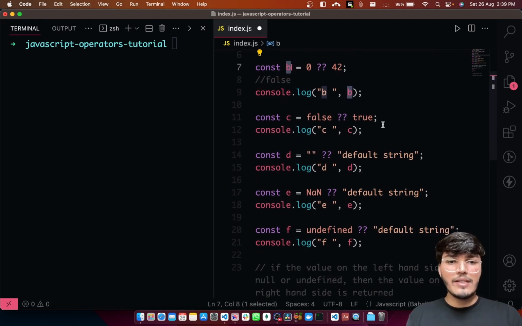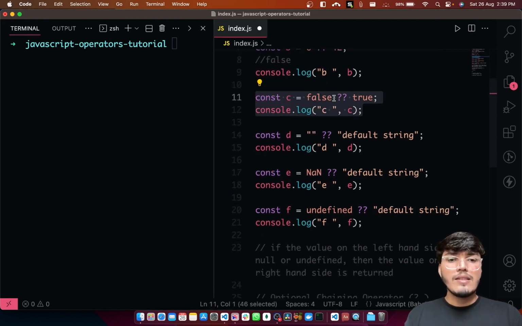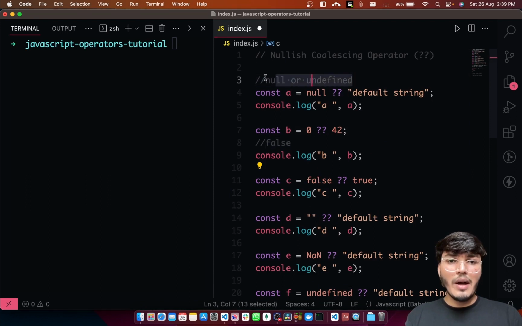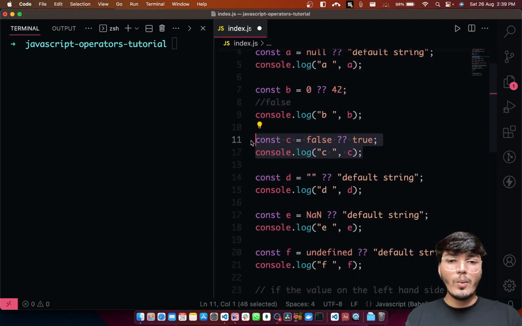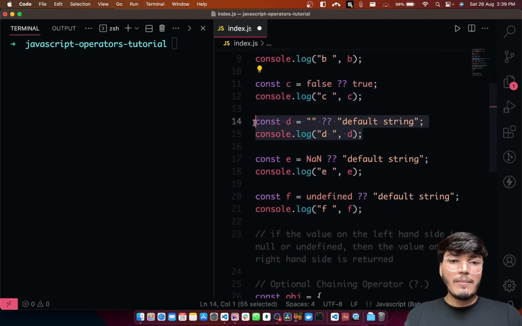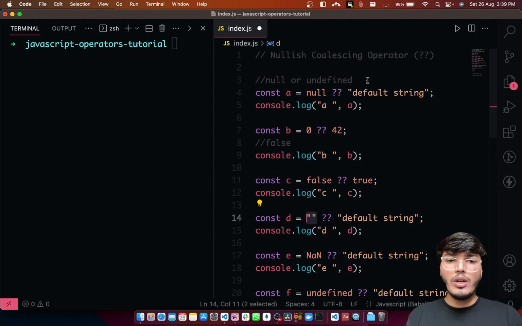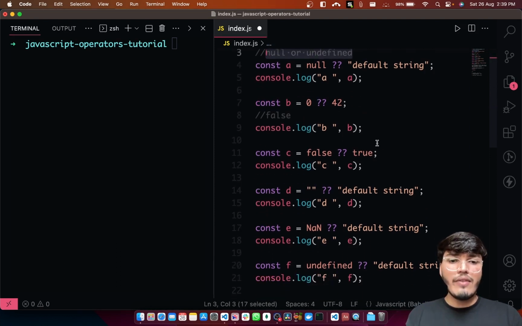Let's go ahead and see another example. In this case as well, since false is none of these two values, it will directly be assigned to variable c, and we'll see a log over here. In this particular example, we have an empty string on the left hand side. An empty string is not considered either null or undefined, so it will directly be assigned to the variable d.